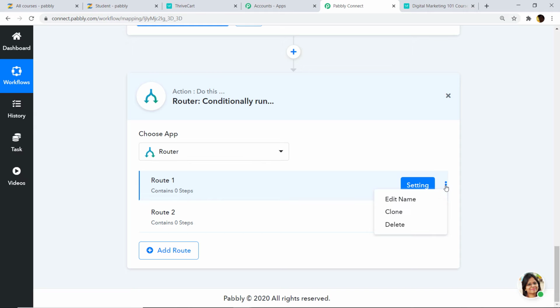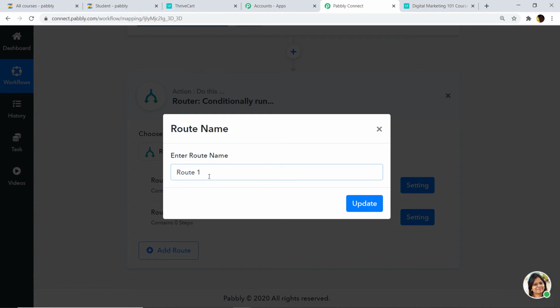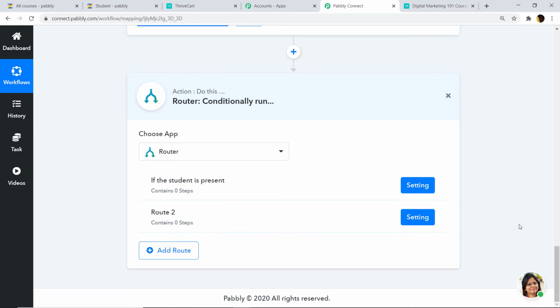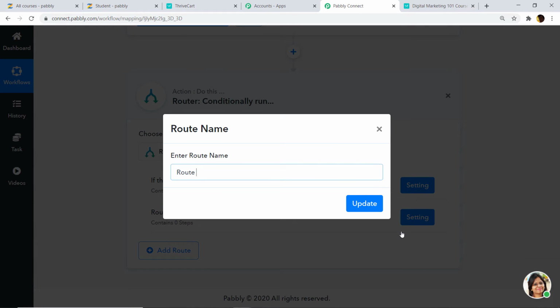So let's name it to understand it better. Let's change the name from route 1 to if the student exists. Okay, that's our first condition, or if the student is present. Then click on update. In the second stream, let's name it as if the student is not present.